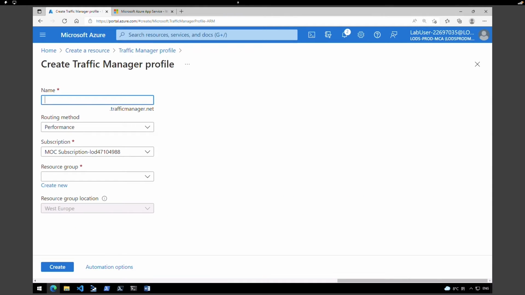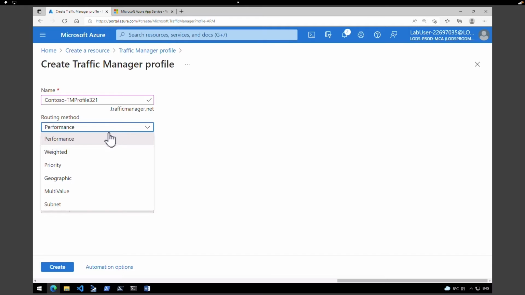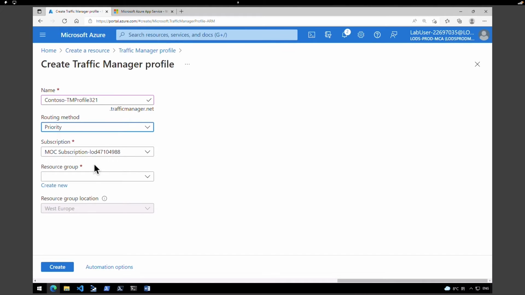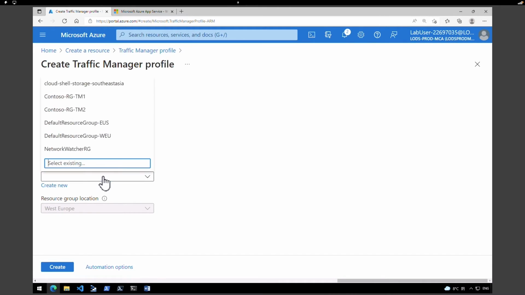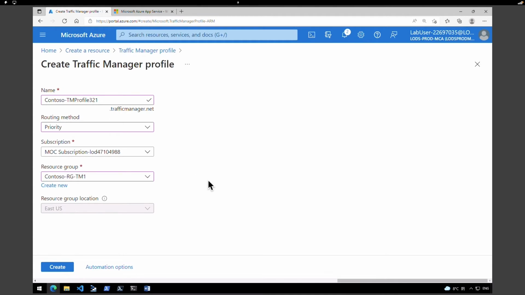Under the name of the profile, give a name. I'm going to call it Contoso Traffic Manager Profile 321. Under routing method, not the performance, we're going to use priority. Make sure you select the right subscription. Resource group, I'm going to keep it under Contoso Resource Group Traffic Manager 1. And I'm going to place it in East US and hit create.